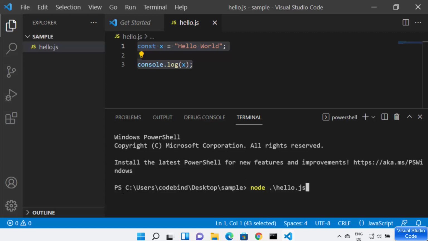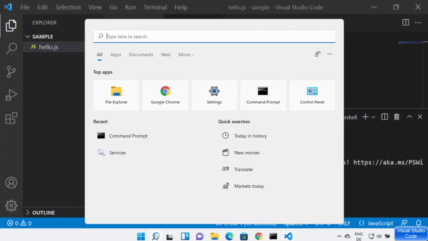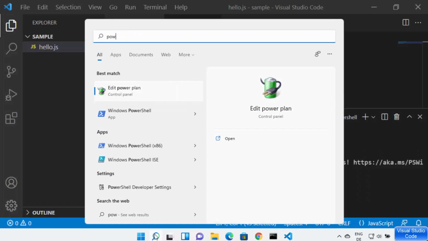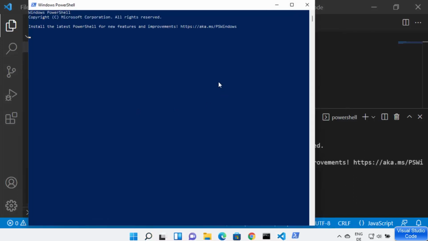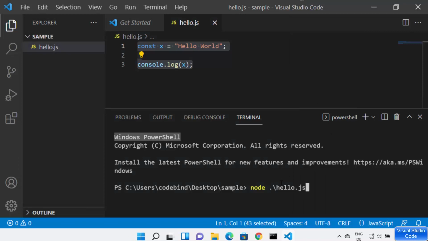And you can also see that Visual Studio Code has opened the PowerShell editor for us. You can see Windows PowerShell. It's the same as opening PowerShell on your Windows 11 operating system. When you just type PowerShell there, you can open PowerShell on your Windows 11 operating system. So it's similar to using PowerShell in your Visual Studio Code terminal.